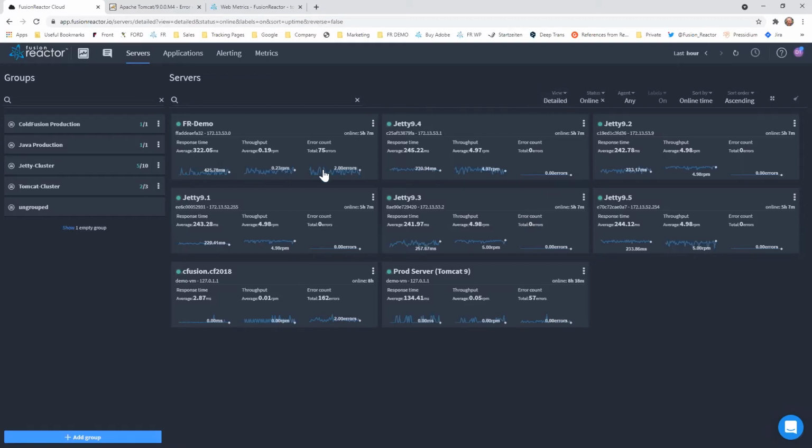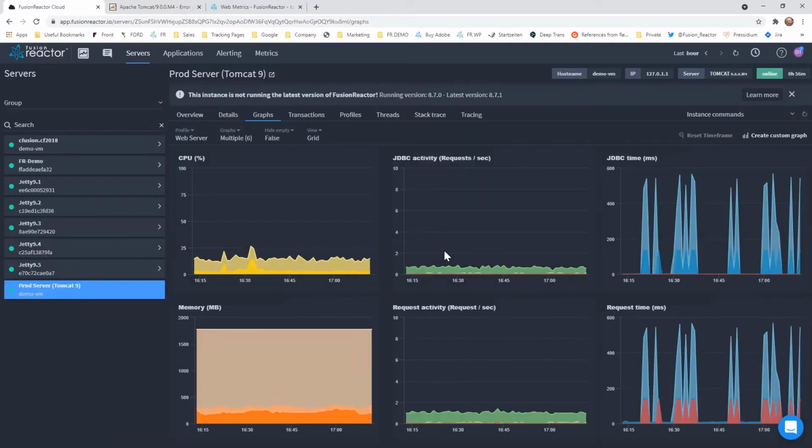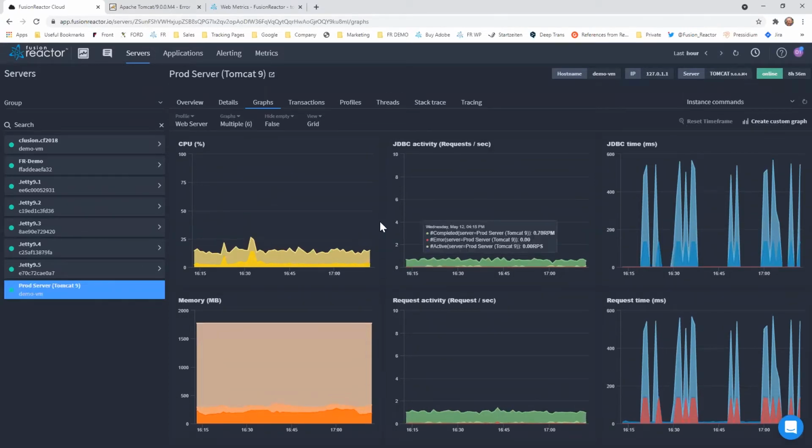I can also see all of these servers are currently online, but if I change the status, I can also see offline servers or servers which are alerting. Dig into a server, and I'm going to take my production server here, my Tomcat 9, and I'm getting an information message up here because it's detected that I'm not running the latest version of FusionReactor, but I can get rid of that one. I know that now, so I'll just remove that warning.